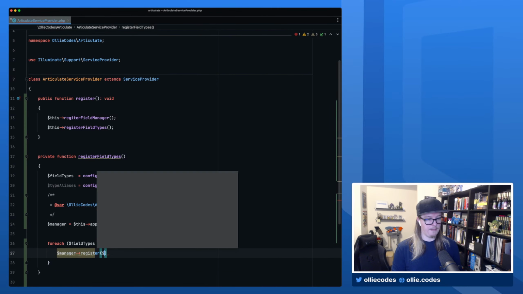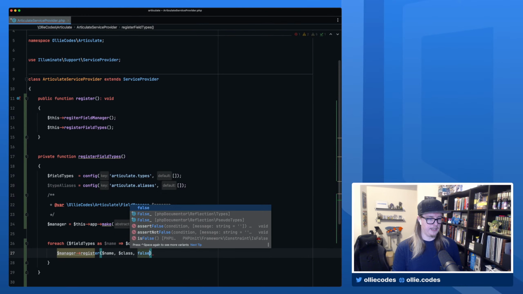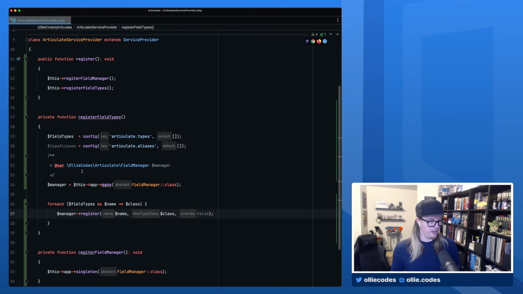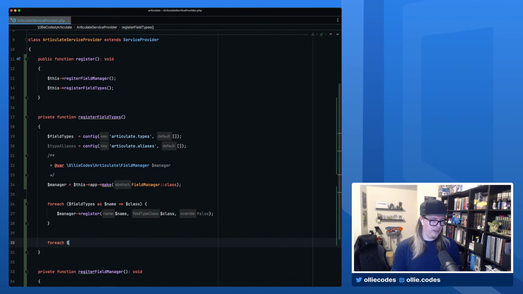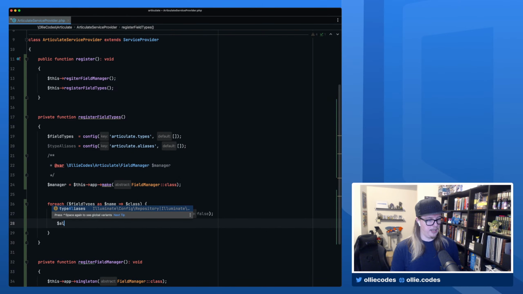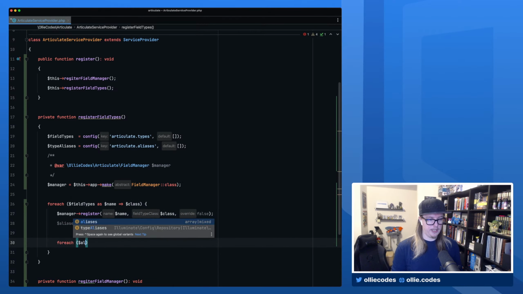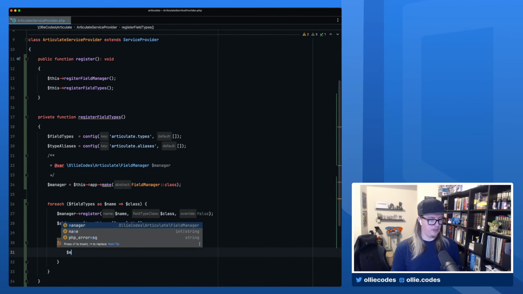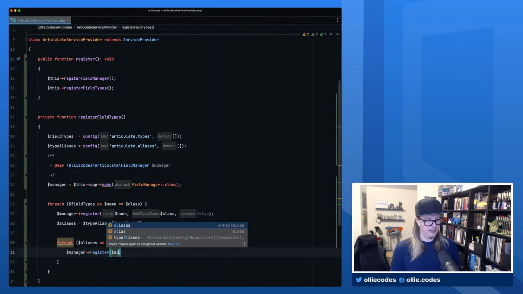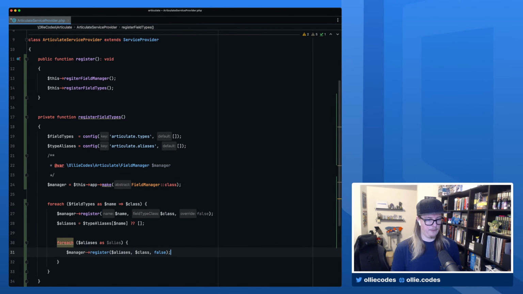Then register name class false. So we don't want to override at this point. Then once we've done that, we will actually do aliases equal type aliases name or empty, and then we'll do for each aliases as alias, and then we'll do manager register alias class false.